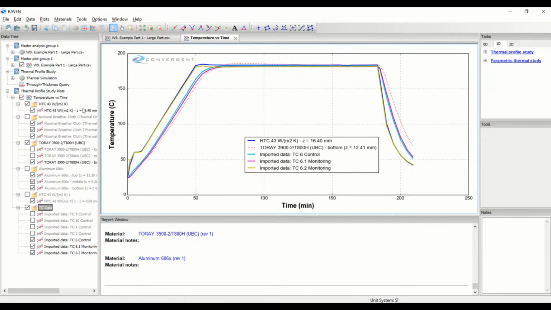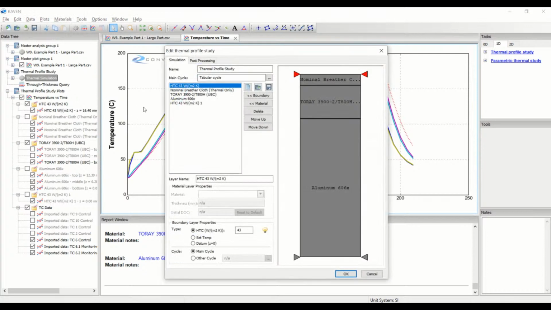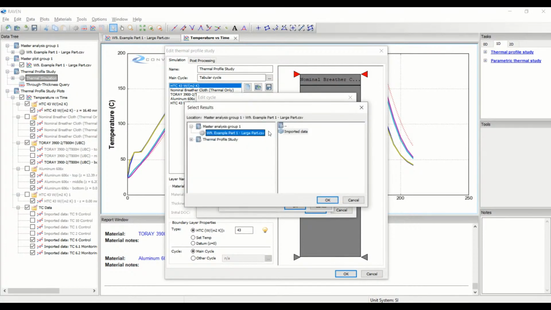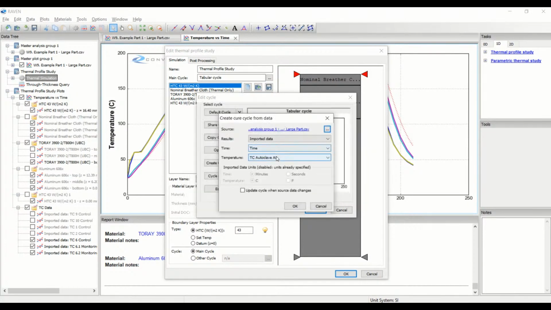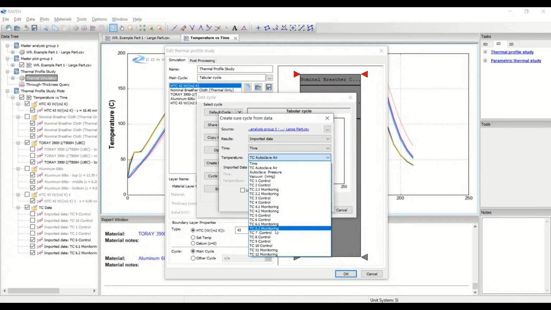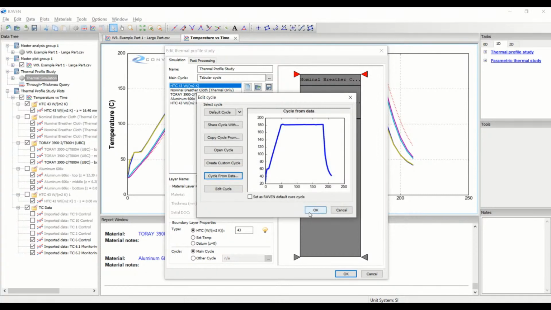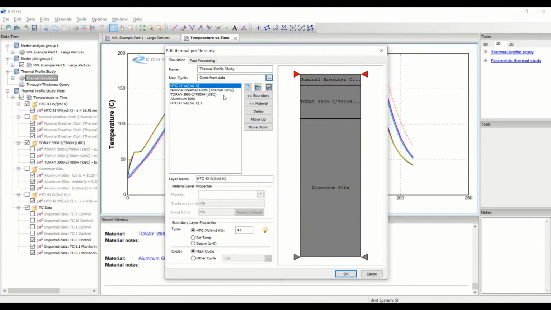And so what we need to do now is go into our profile here and adjust the input source data. So I'm going to come in here and select the imported data, and instead of autoclave air TC, we're going to use 6.2 as the incoming one. Looks nearly identical, but it is the local air temperature. I'm going to go back to my default here as well, 60 and 60, just as a starting point, and then we're going to click OK.